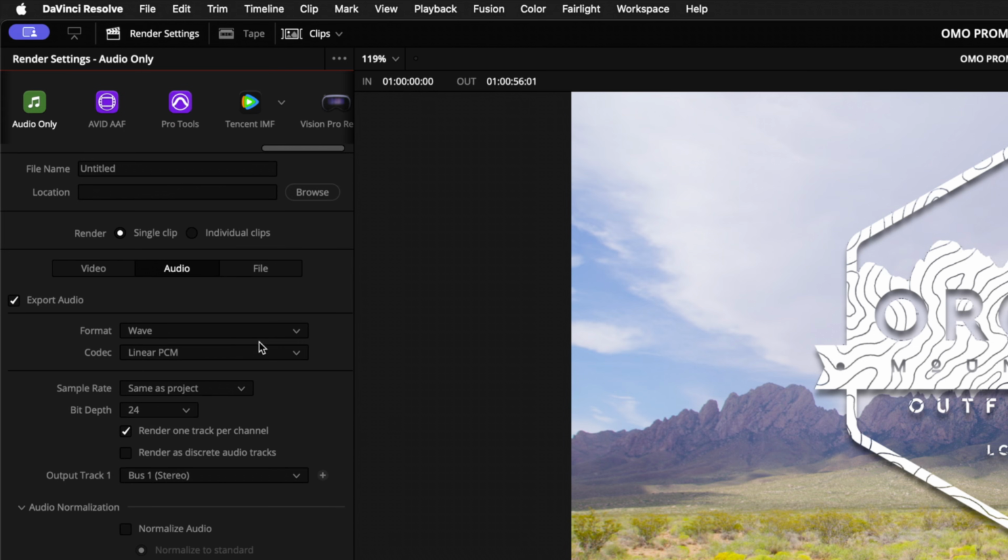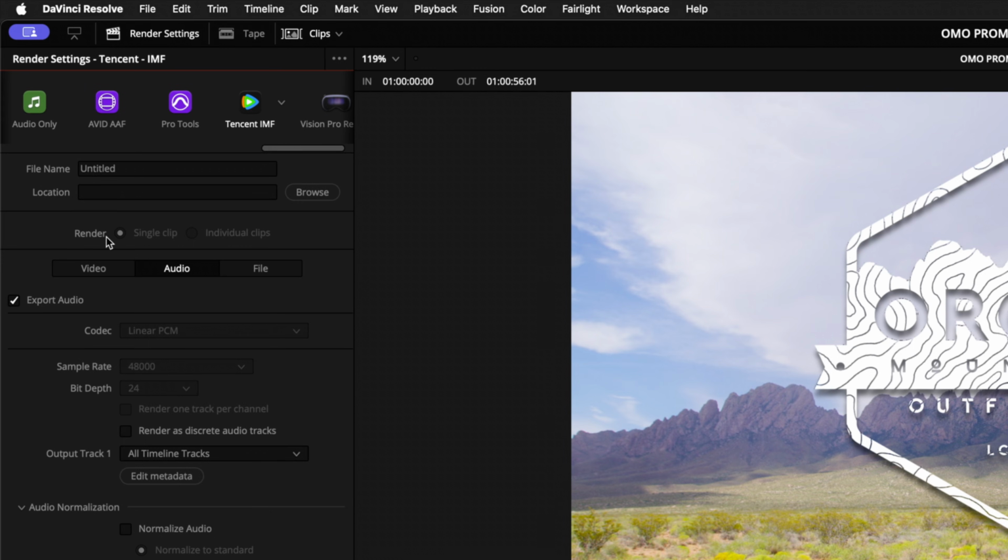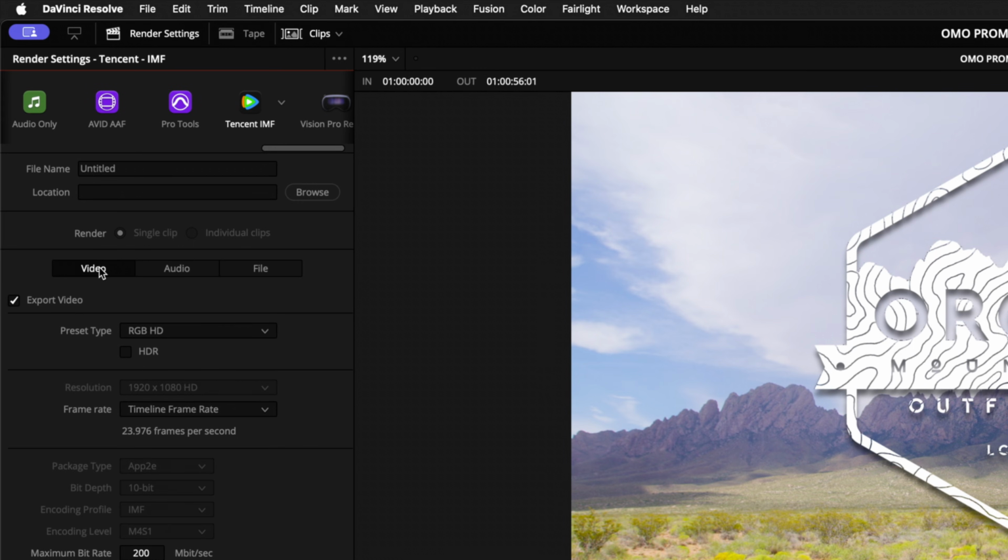There is an audio-only option you can use if you want to make an MP3 or a WAV file or something. The Tencent presets are for that Chinese streaming platform. I hope I'm saying their name right. And obviously, the Vision Pro presets are for working in that format. There are a ton of settings you can change, and what settings are available are going to depend on what preset you currently have selected.